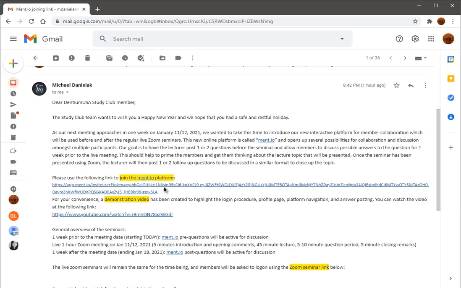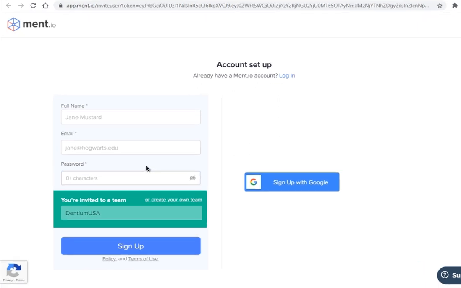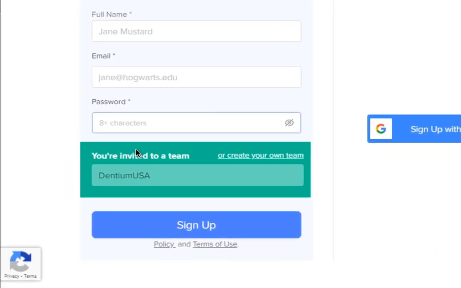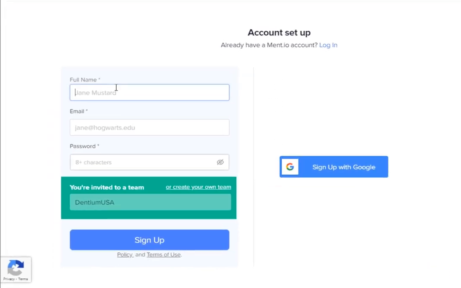Once you click on the link, you'll be taken to the Ment.io login page. Please make sure that you do see the Dentium USA team invite in the green box. If you don't see it, again, please email one of us and we'll help you out. This is critical to ensure that you log into the Dentium USA Study Club page. Type in your full first and last name, as well as the email address that you want to associate this platform with. Type in a password that's more than 8 characters, and then click Sign Up.